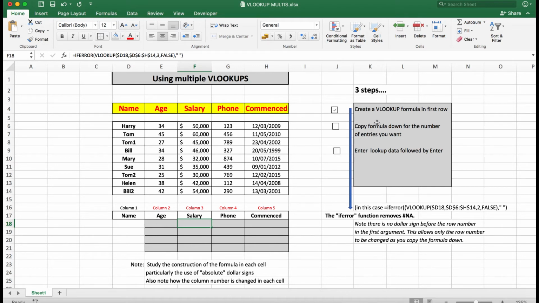Now what we want to do is copy the formula down for the number of entries that I want. I want 4. You can have as many as you want. So what I'm going to do is drag through the formula in the cells, and then with my autofill button, copy that formula down. So far so good. Now let's see how it works.